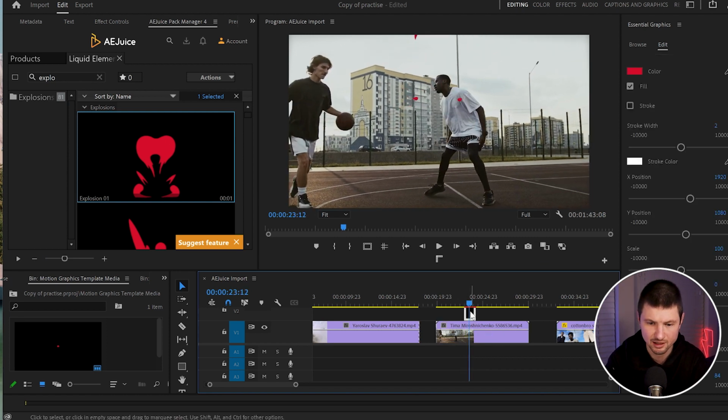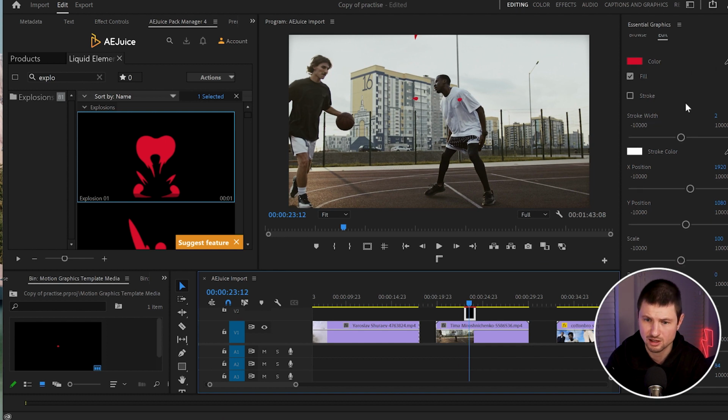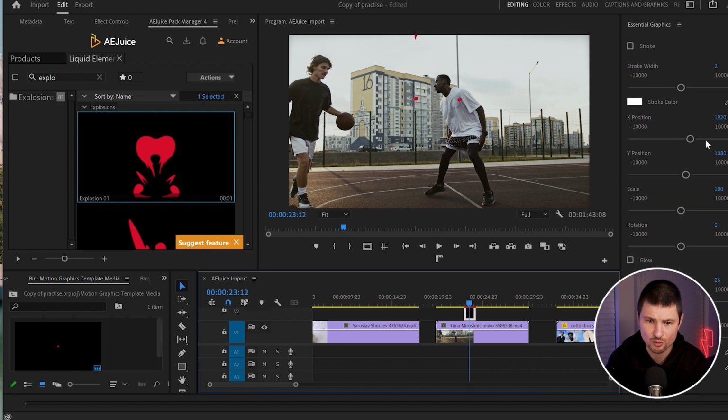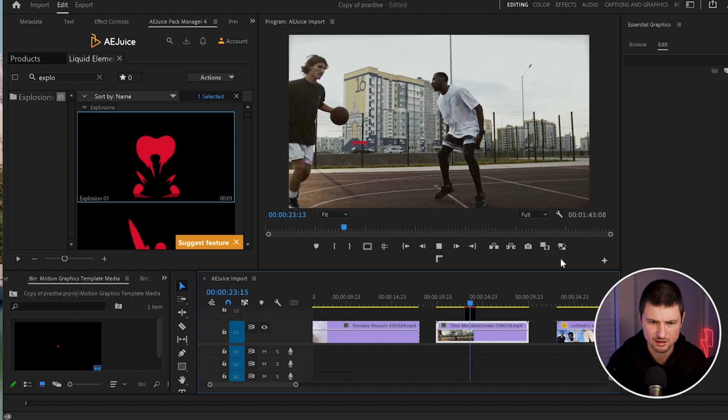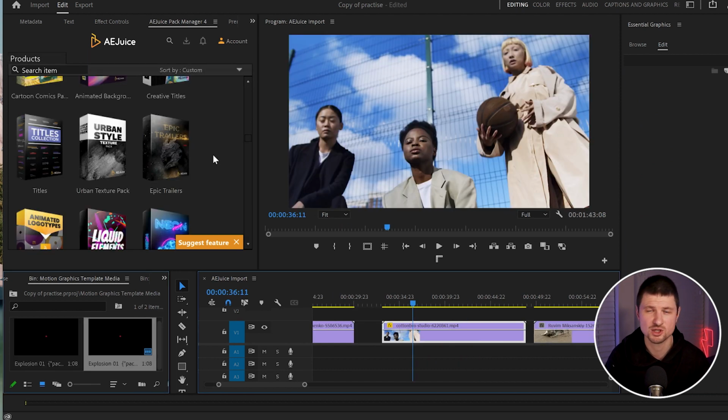So if I select the layer and go to the Essential Graphics panel, from here we can customize it. We can change the color, we can change the stroke width, and from here we can change the position as well. And let's play it again. Looks much better. And going to the next pack, which I personally like a lot, it's called Urban Texture Pack.